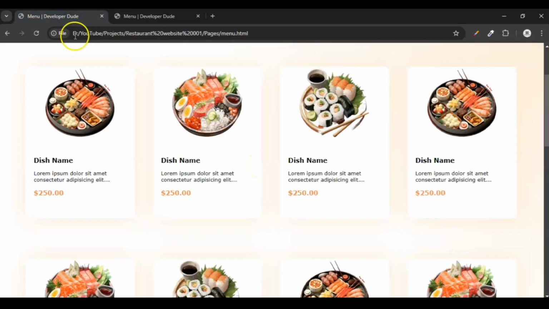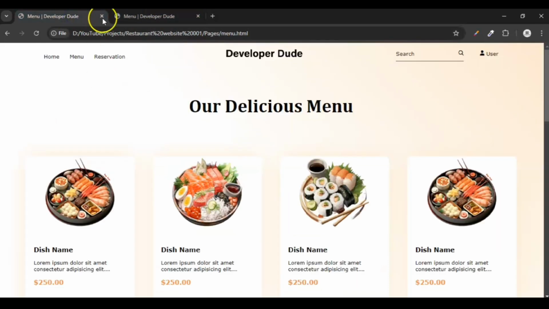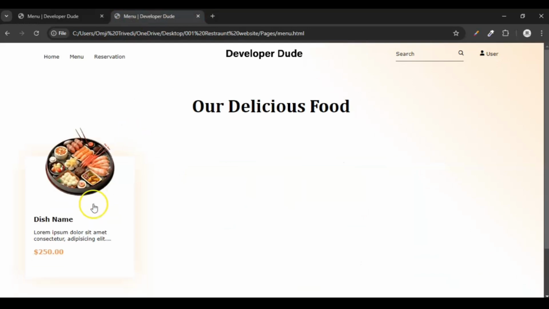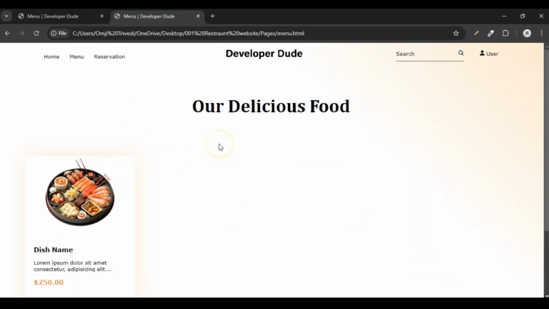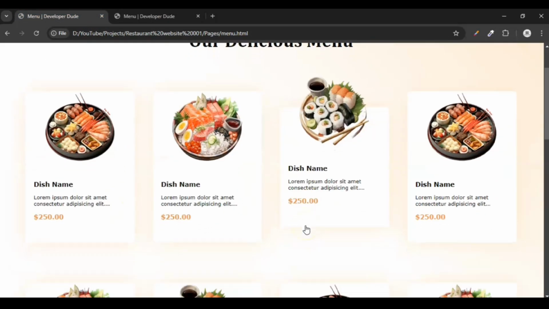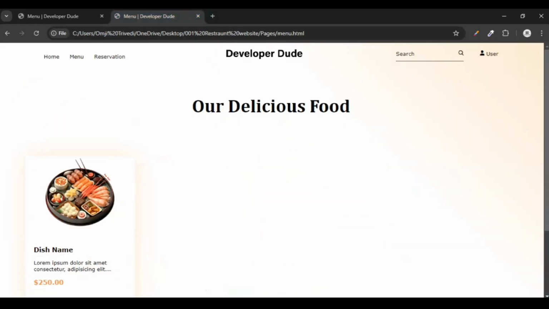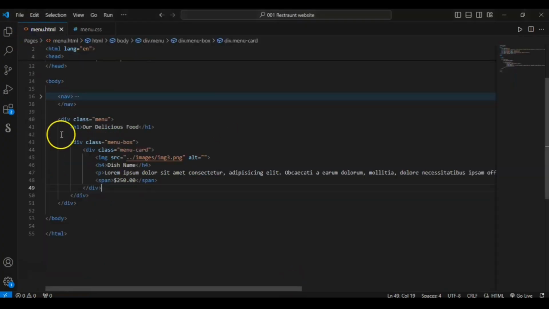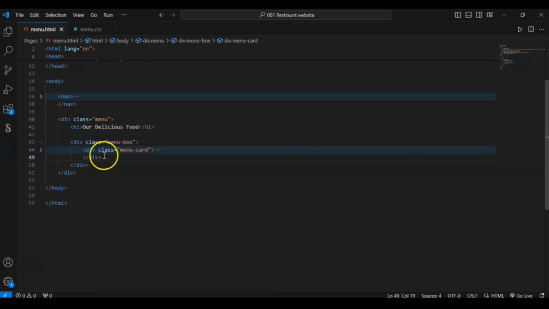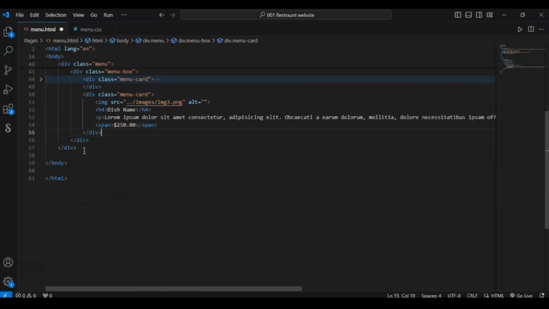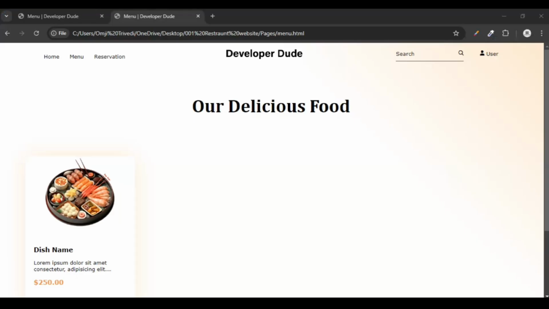We have created this menu, and this item, you can see it is the same. Okay, when we hover over this, you can see our dish is coming up. Now what we have to do to make boxes like this, menu cards like this, just go to your HTML file and wrap this menu card, copy and paste it under this menu card, and under this every menu card. Okay, so now we have 2 menu cards.